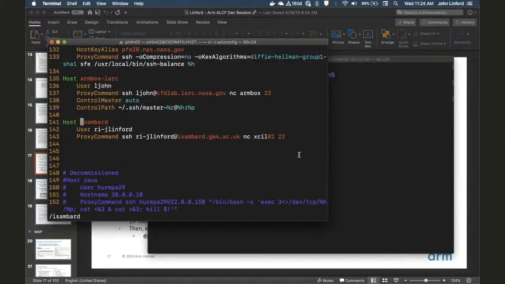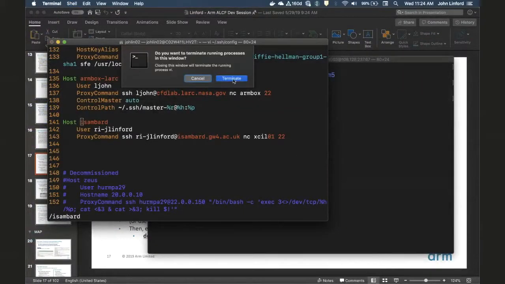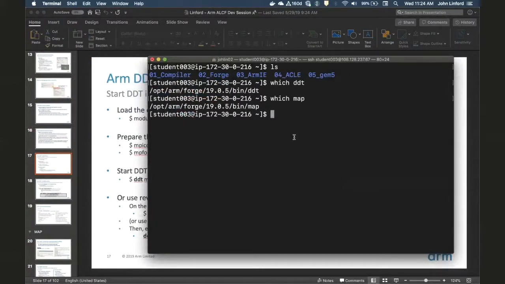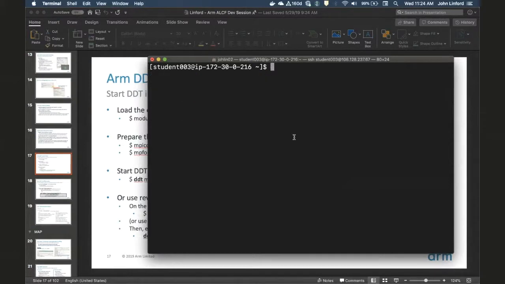John, while you're switching windows, I always get this one wrong. Do you have an ability of profiling applications that are already compiled? Yes, that's a good point. ARM Forge does not require you to recompile your application at all. You can use any binary that you get. It doesn't have to be modified in any special way.